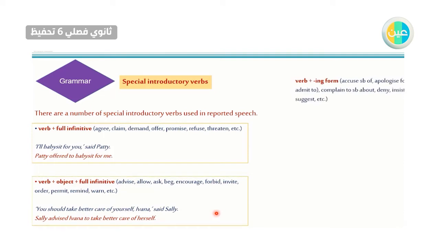Now also we have another structure with these verbs: verb plus ing form. With accuse somebody of, apologize for, admit to, complain to somebody about, deny, insist on, suggest, etc. So let's take this example. "George lied to me," said Mark. Now we will change it to reported speech: Mark accused George of lying to him. يعني مارك اتهم جورج أنه يكذب عليه.